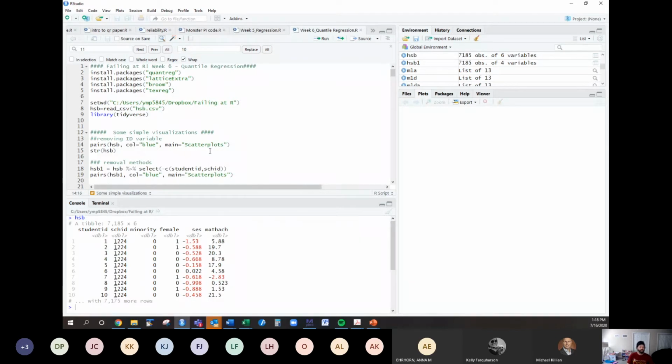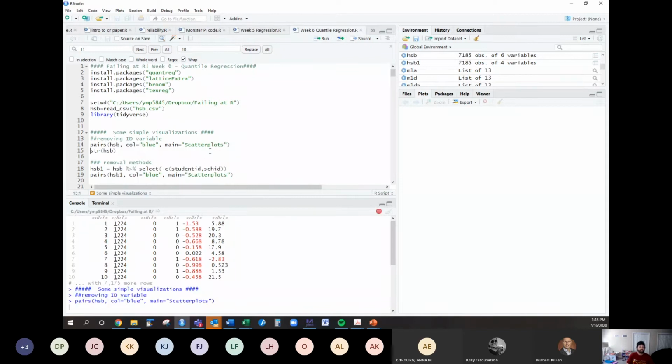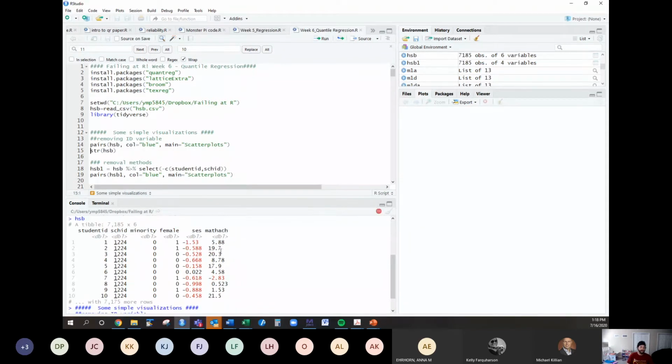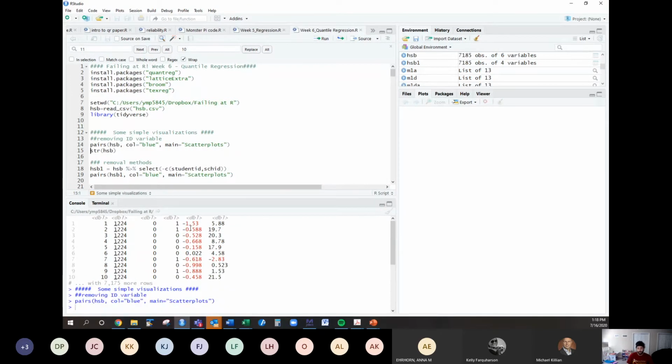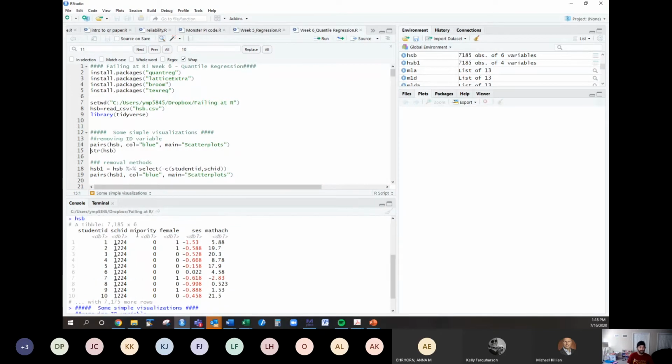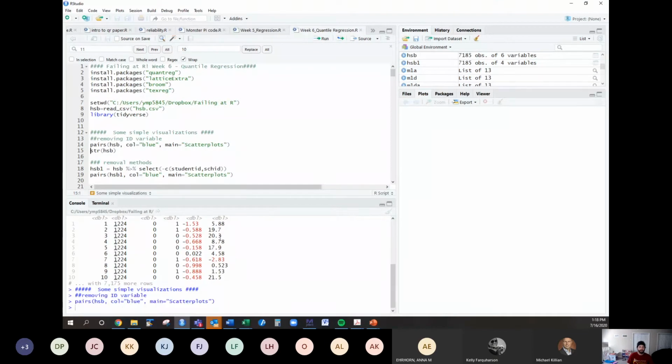So what I'm going to do is start, and we've done this a little bit before, but just as a refresher, if I was just to read in the data, this is where we have math achievement, SES. We've got 2 dichotomous variables for sex and minority status, and then we have 2 ID variables. We've got a student ID and we have a school ID.